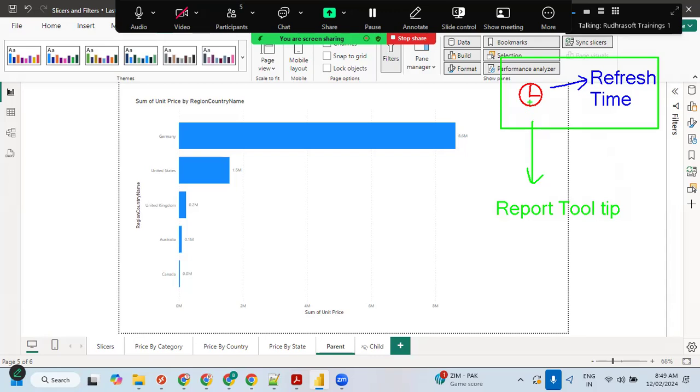So if you wanted to have an image in this particular place, and if you wanted to show some refresh time the moment you move the cursor on the icon, then that kind of thing we can handle with the help of a report tooltip.